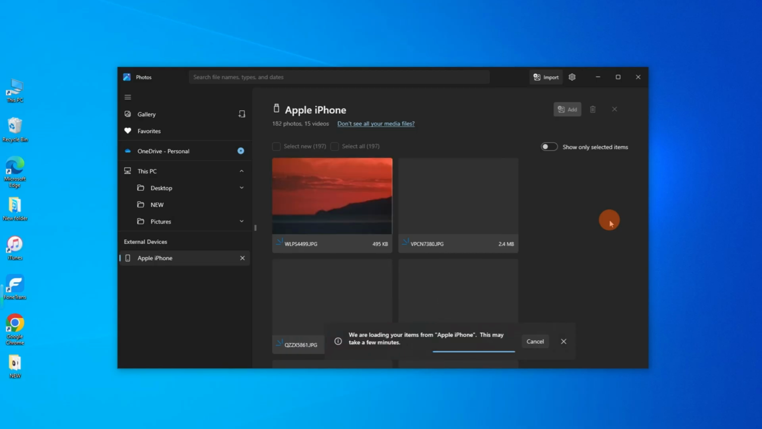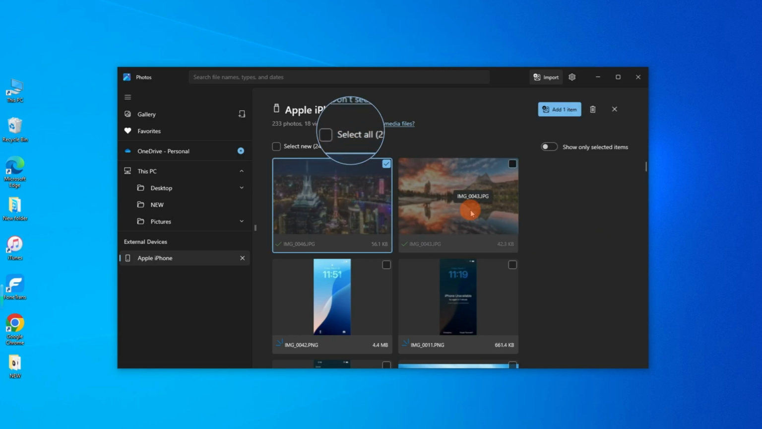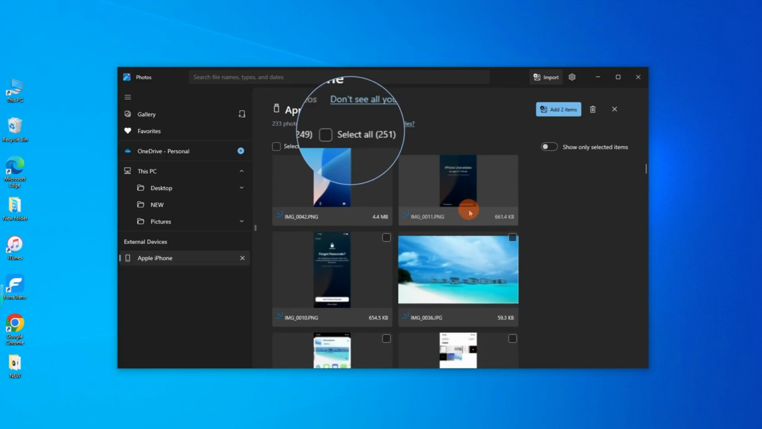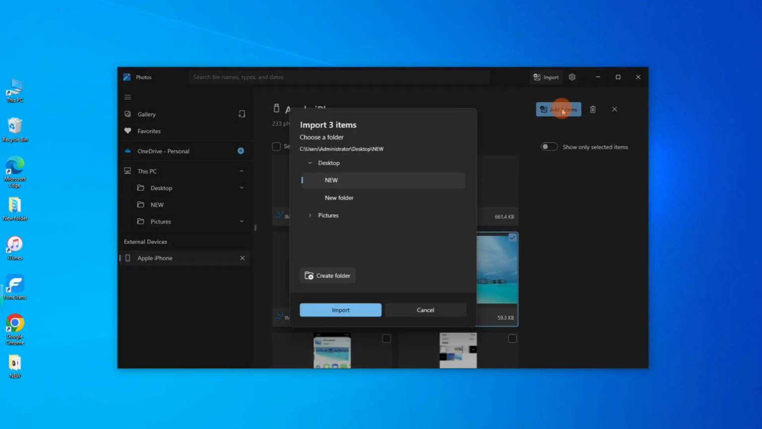After the scan completes, you'll see all your iPhone photos displayed inside this app. You can scroll through and select the items you want to transfer. If you want to import everything, simply check Select All at the top. Next, click on Add Items, and you'll be asked where you'd like to save these iPhone photos. You can choose an existing folder, or create a new one.